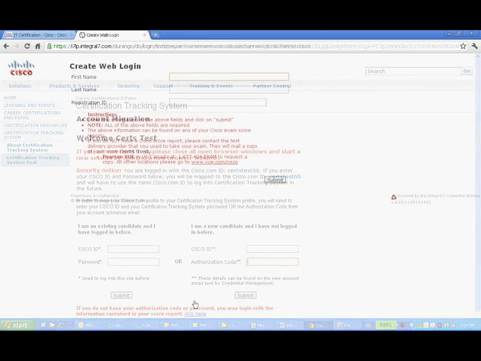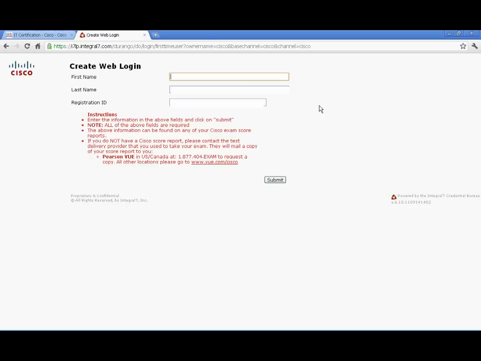Enter your first and last name as it appears on your exam score report. Then enter your registration ID, which can be found on your exam score report. Then click the Submit button. If your password setup was successful, you'll be taken to the certification tracking system.